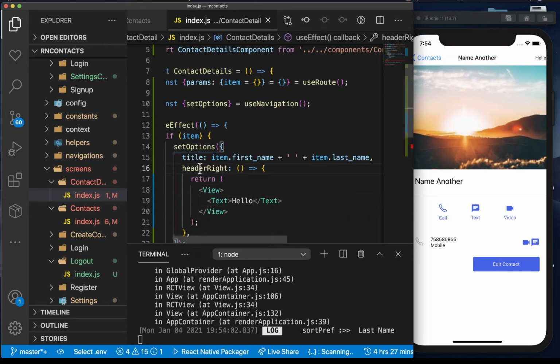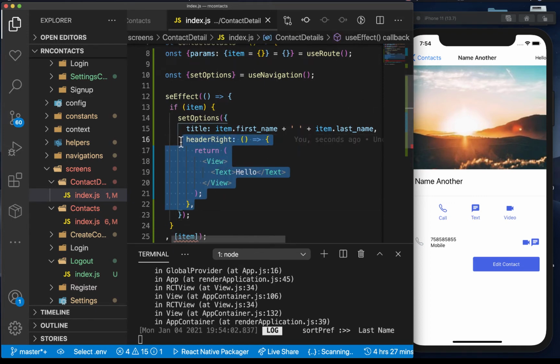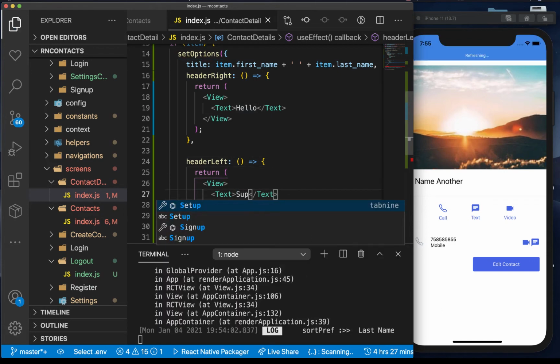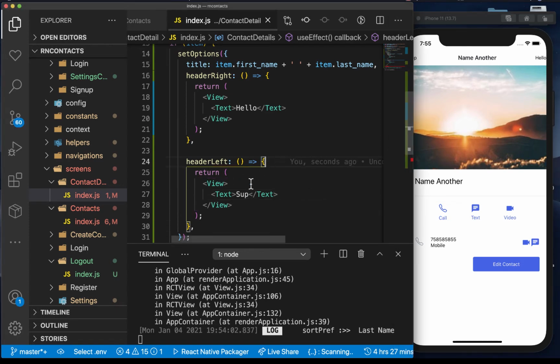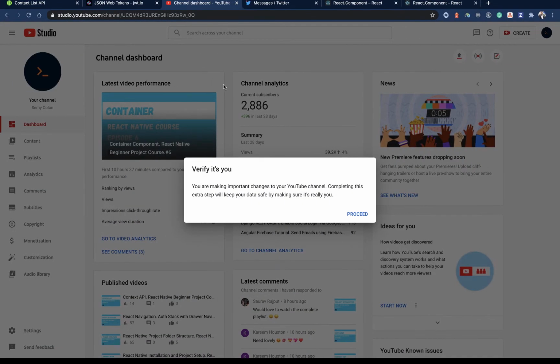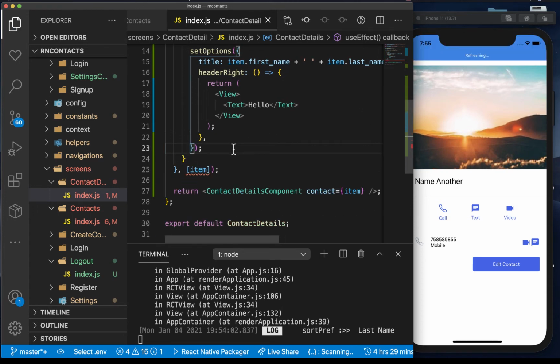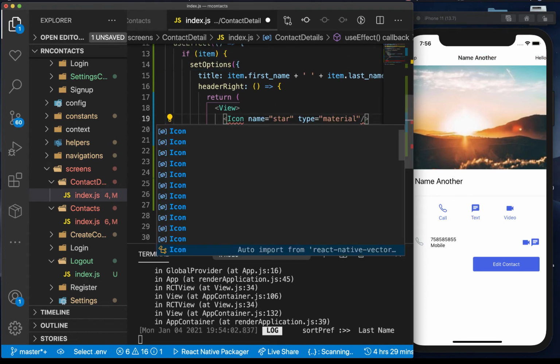We could do headerLeft also if we wanted to change this. So we could do something like headerLeft, then here let's have something like sup. If we save, see this is sup, this is now hello. Now this is not what we want to do, so for the headerLeft we are good. Also you can take a look at setOptions from the documentation. I'll make sure I leave a link down so you guys can see what's possible, because you can even change the styles, the tint, the icons and all that good stuff. So for now we just need two icons here, the star one and also the delete one.